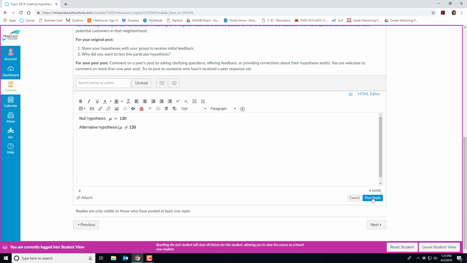And then when I hit post reply, it will share out to everybody. Again, make sure you explain your hypotheses. Where'd you get your hypothesized value from? Why do you want to test this particular hypothesis? Just like the examples shown above. So if you have any questions, just let me know.